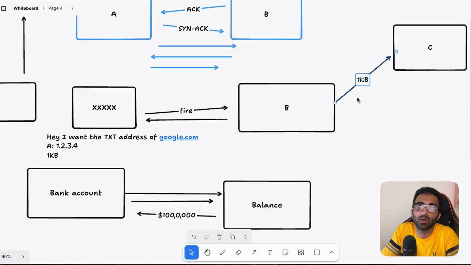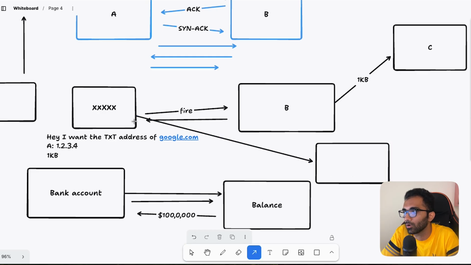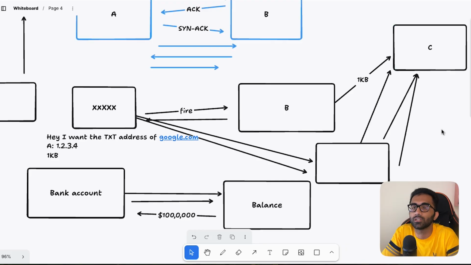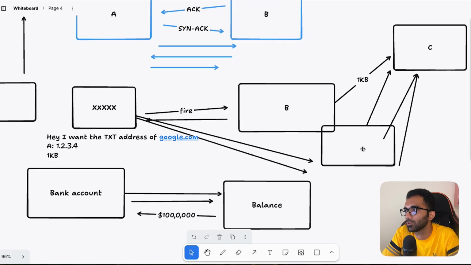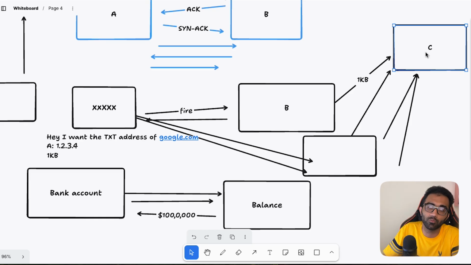And you might think, what harm would it do? But if you combine this with the attacker asking a lot of servers and all of them sending a lot of information to C, which it did not ask for, it's virtually impossible for C to sustain, right? It would go down because its network would be impacted.